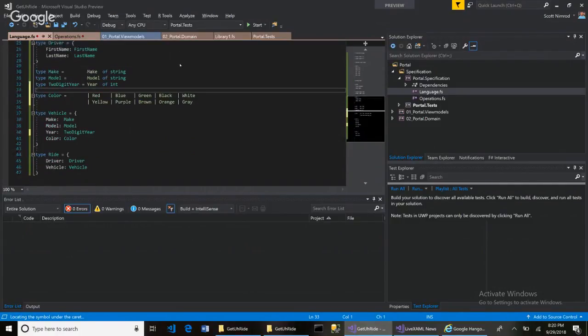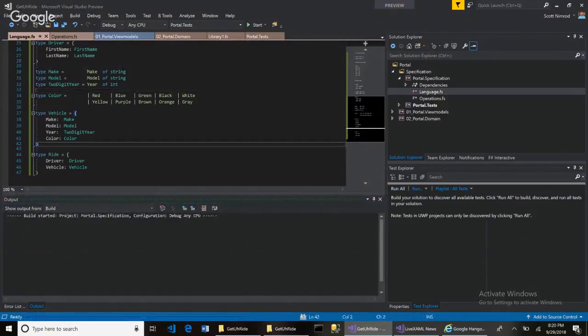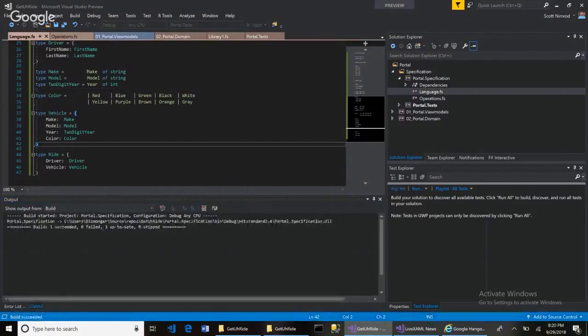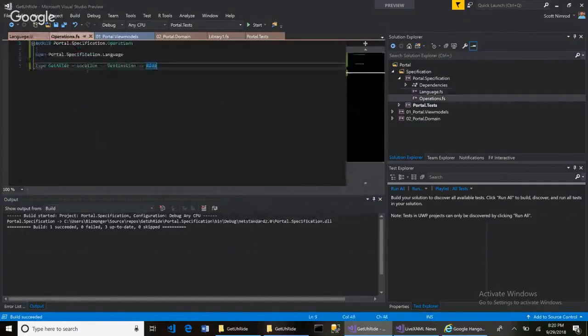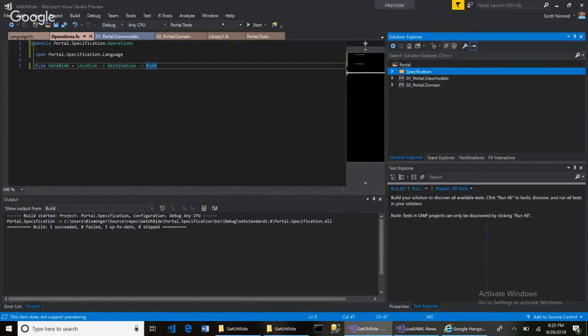So we defined all that. Control Shift B. Everything should be happy. Should have a green build. Okay. And everything is happy. We have a green build. Now, if we look at our operations, for our get a ride operation, we have our location, we have our destination, and we have our ride. Okay. So we defined so far, right? We're defining our portal.